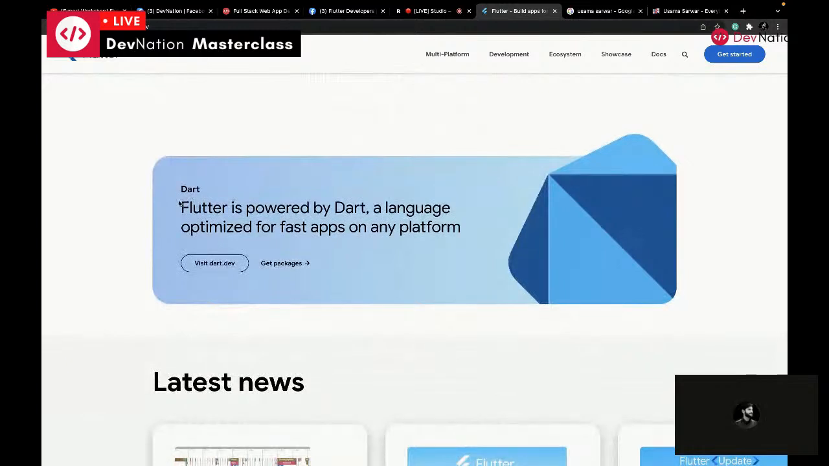Google has provided us a programming language, that is Dart. So Flutter is powered by Dart, a language optimized for fast apps on any platform. And the second question that arises in the beginner's mind is, why use Dart for Flutter? Why can't we use any other? So the answer is yes, you can use any other programming language. You can use Python, you can use Java, you can use any programming language with Flutter.